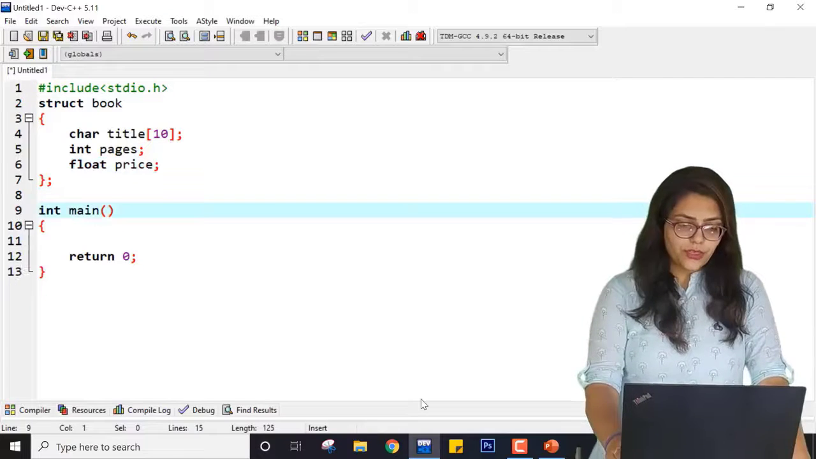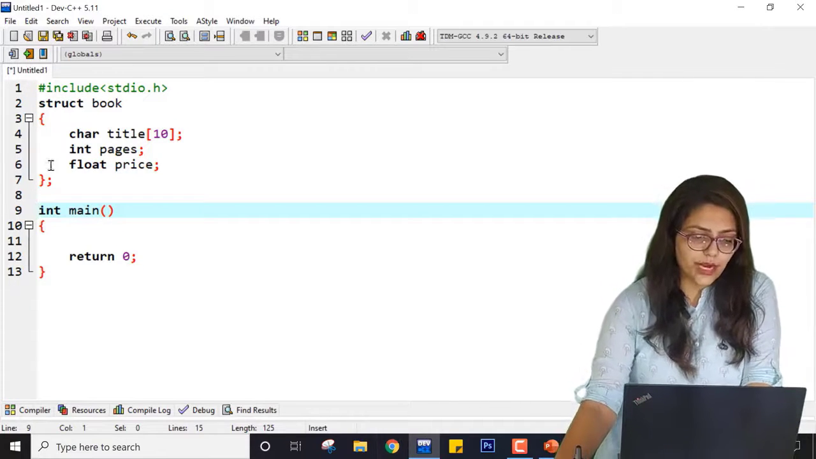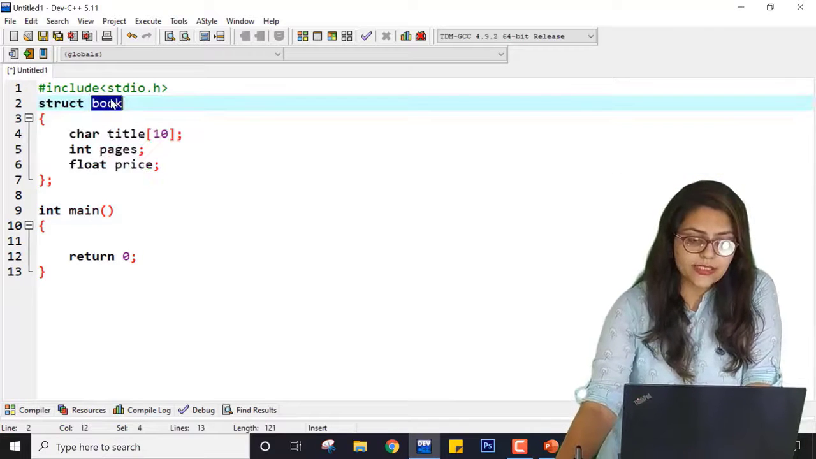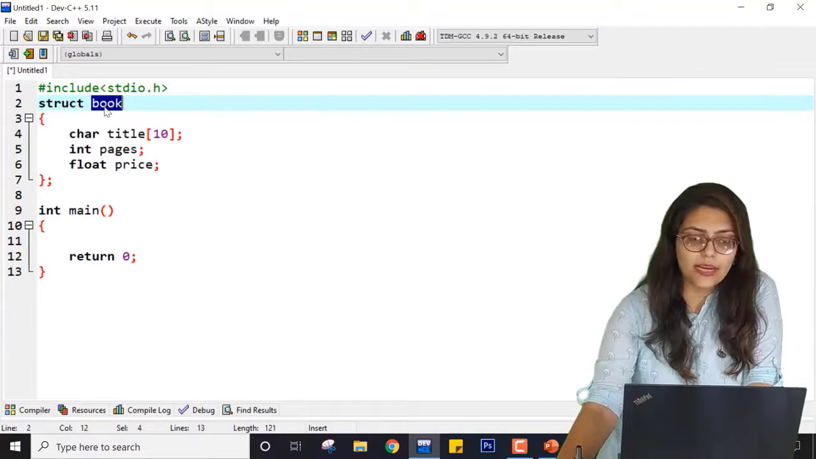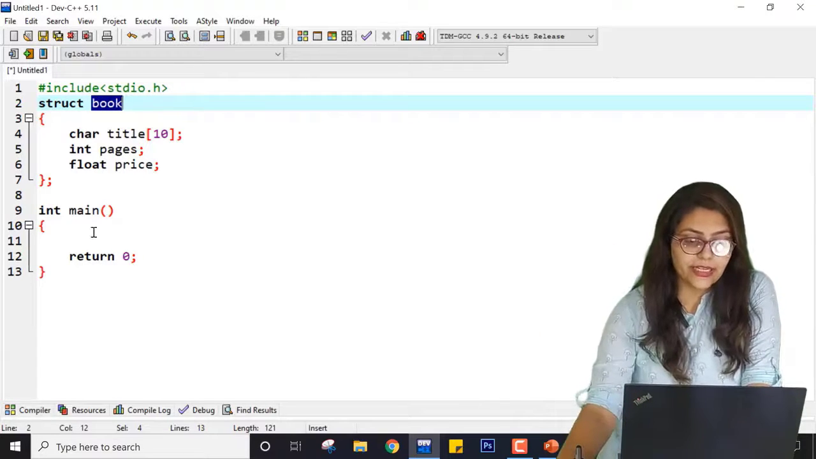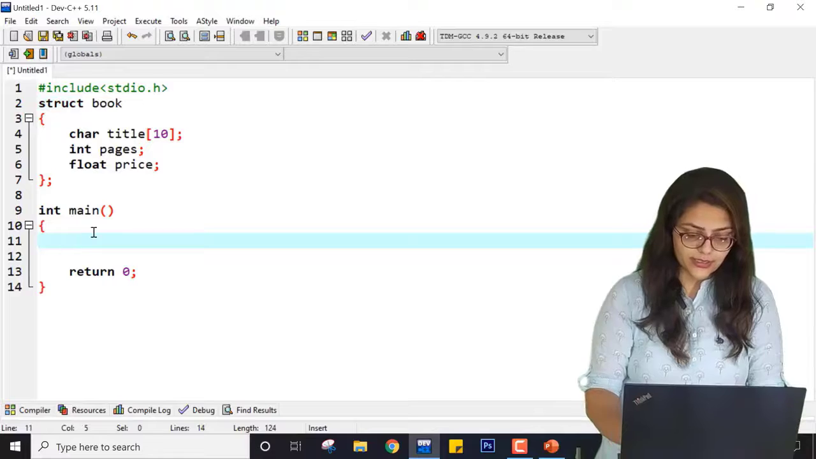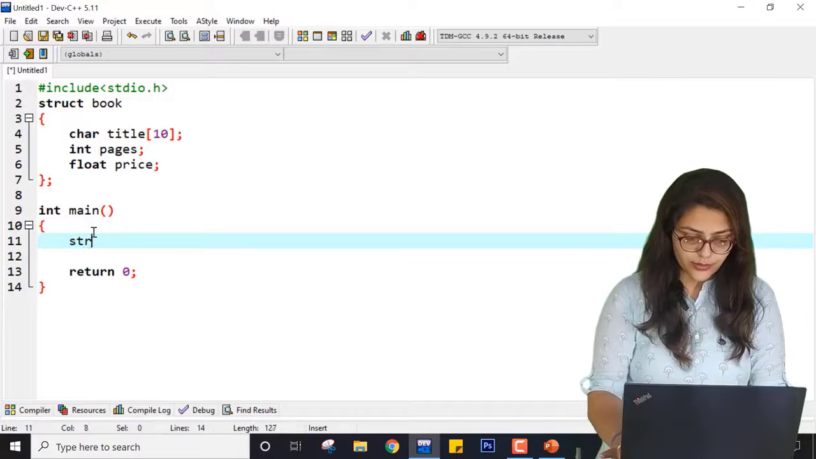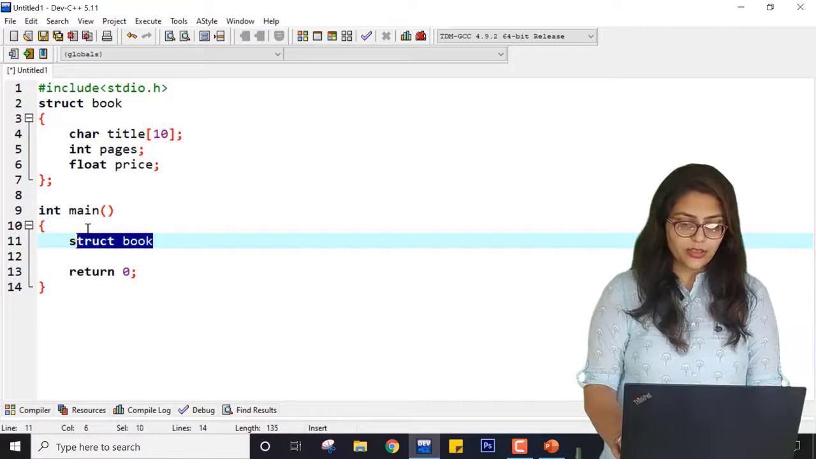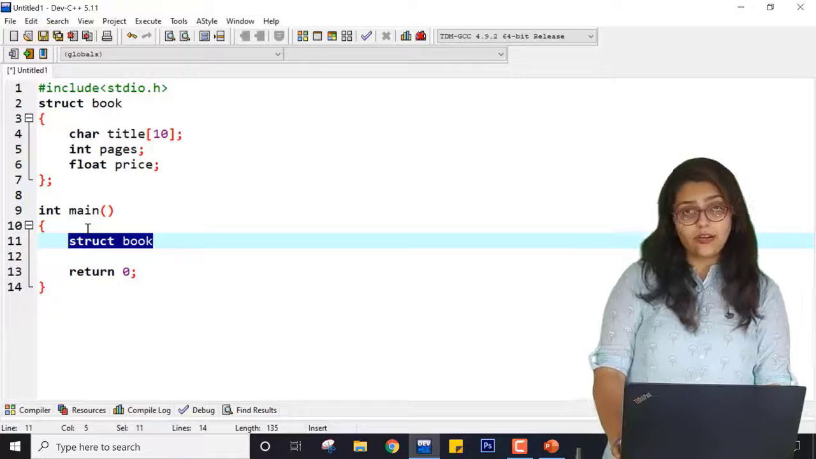Now after that, this creates a kind of data type. So book is a data type only. Book behaves like integer or float, that kind of data type. You can create instances of book. How? You first write struct book. This is similar to int, a kind of data type.